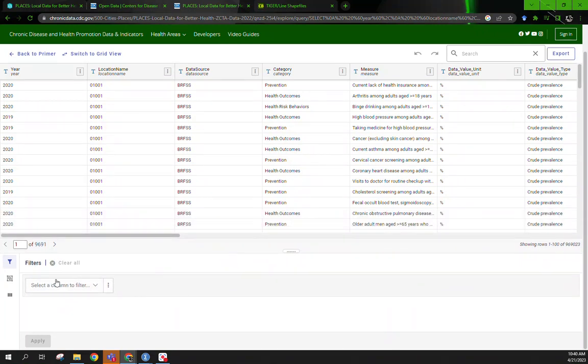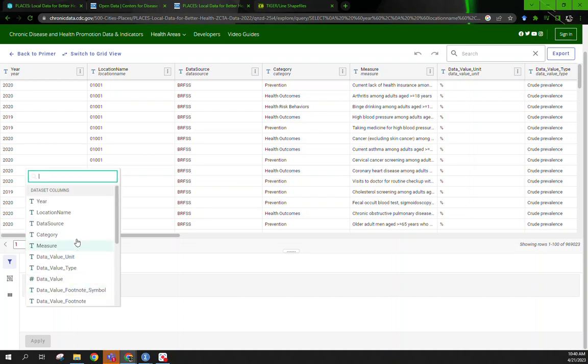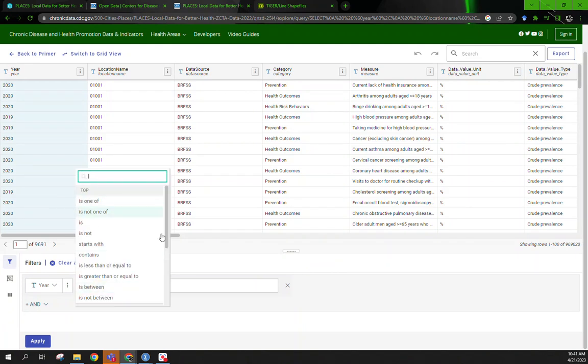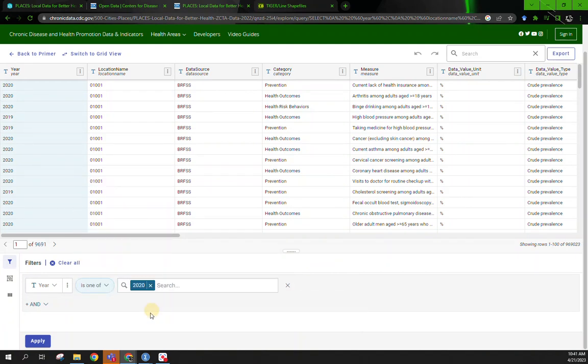With that, if we want to select a column that we want to filter on, let's just focus on 2020. There's a couple years in here. That could be for just missing data, that kind of thing. We'll deal with that at another point. But let's start with year. We want "is one of," and it will bring up your options. I'm going to say 2020.